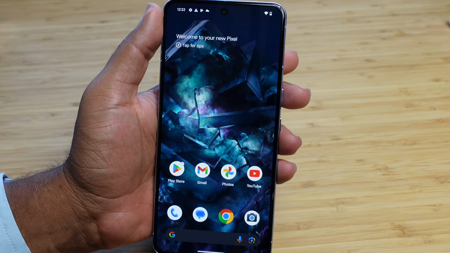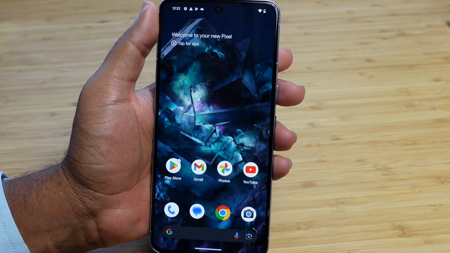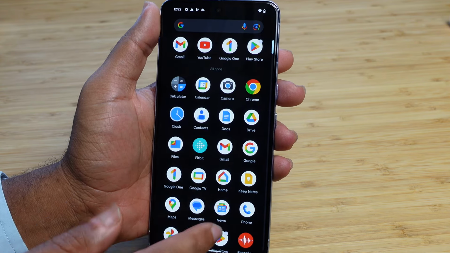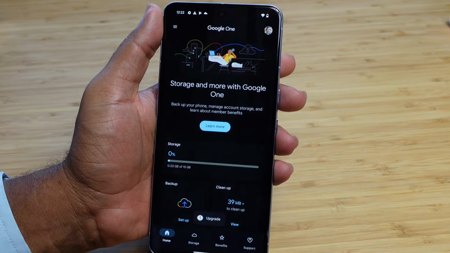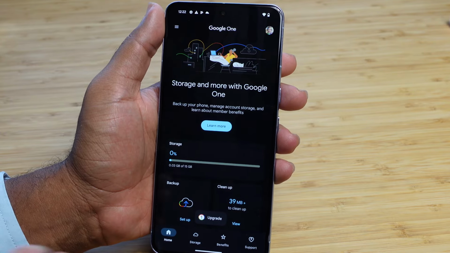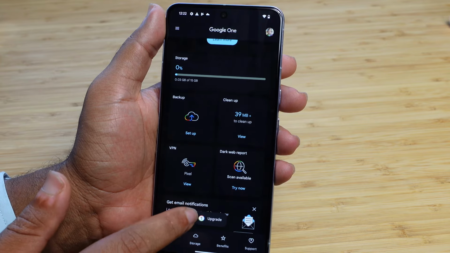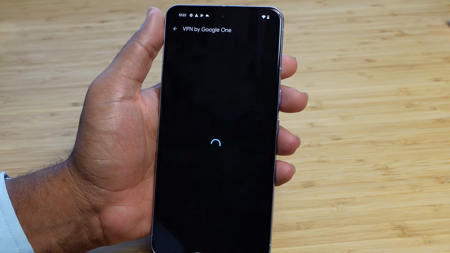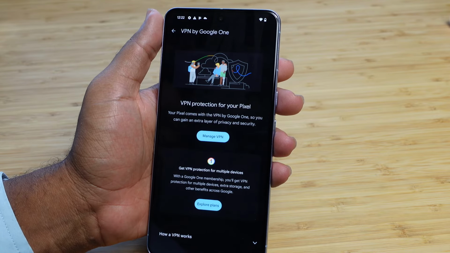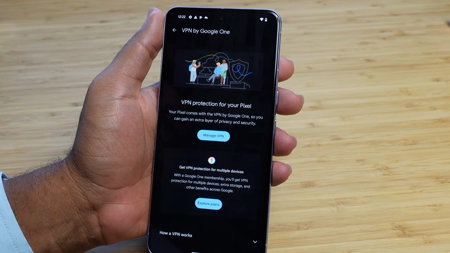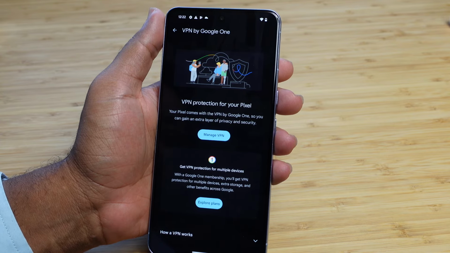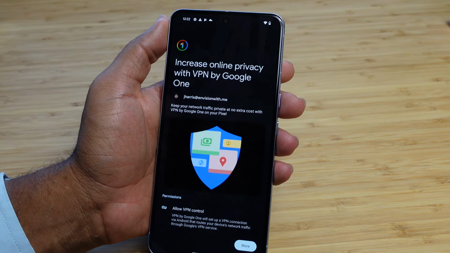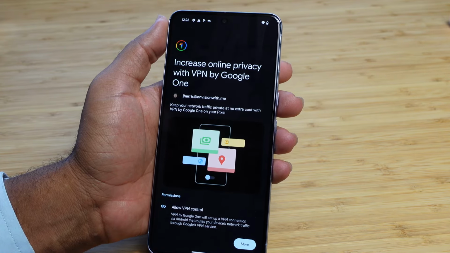Another cool feature you have to check out with your Pixel is the built-in VPN provided by Google One. So you can swipe up and you can search, or you can find the Google One application and open it up and log in with your personal Google account. And you can scroll down and they have this brand new option right here, the Google VPN. You can go ahead and click on it, and the VPN protects your Pixel. And it's provided by Google One. You gain an extra layer of privacy and security, and you can go ahead and manage that VPN right here. So increased online privacy with VPN by Google One.